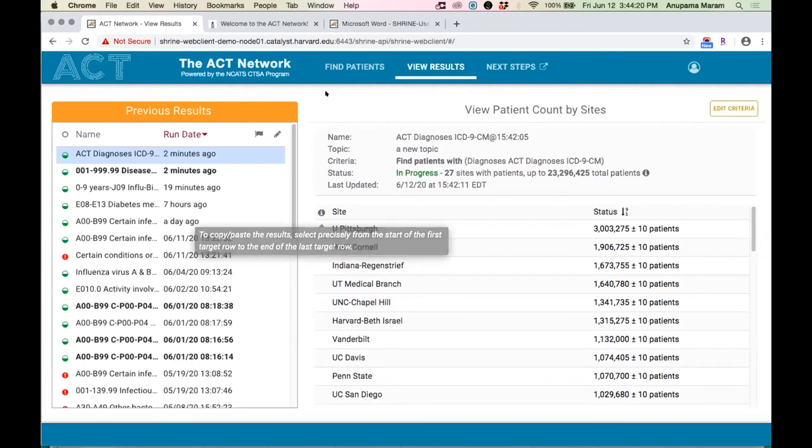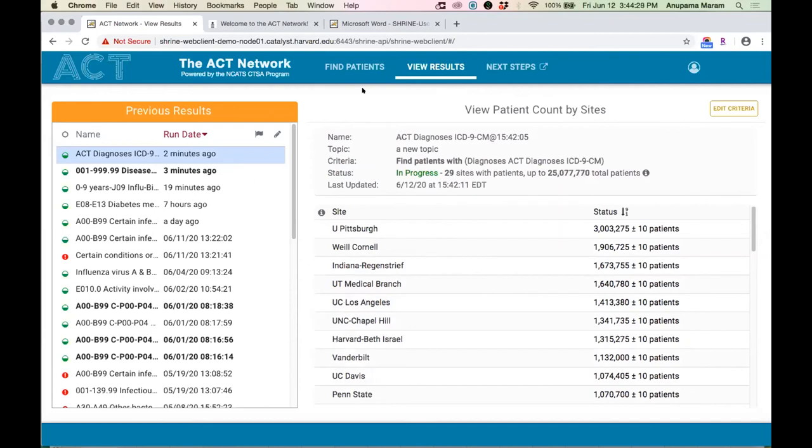Another question. Is there a possibility to have query timing like criteria occurring in the same encounter or independently? So I think that, Anupama, you may need to correct me if I'm wrong, that is a feature of the current web client.